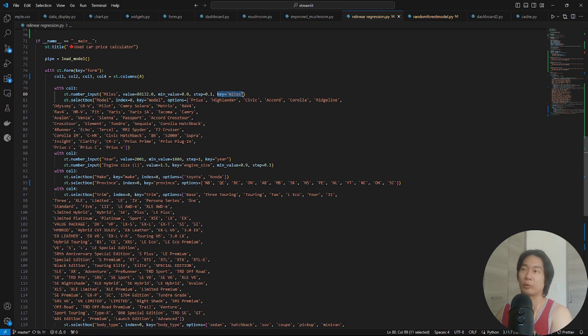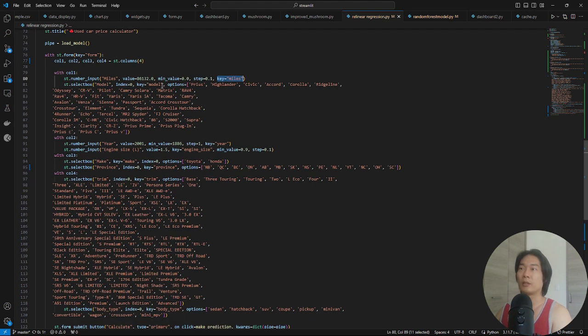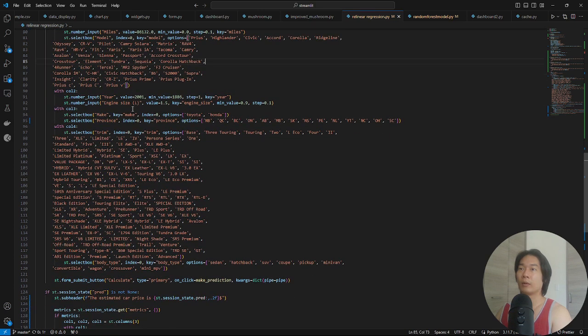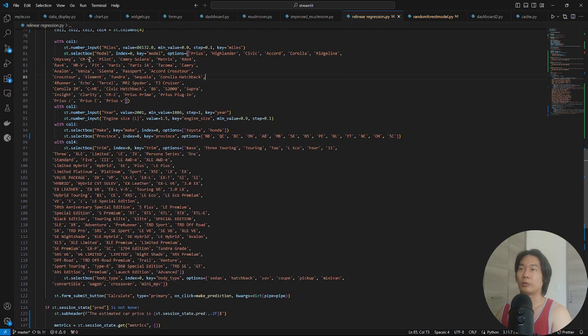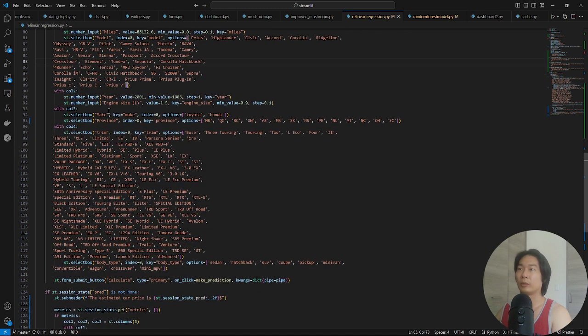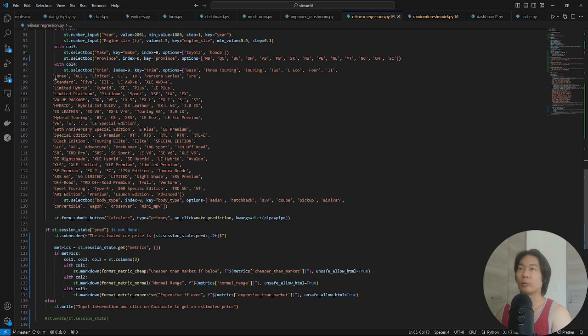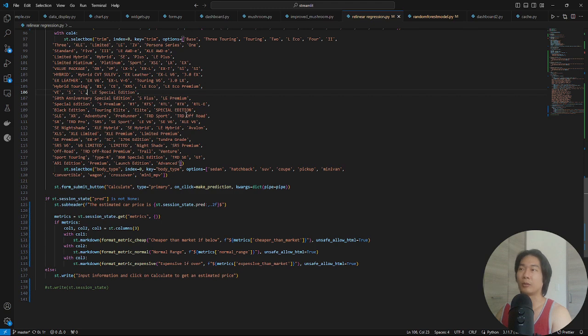Setting the key here is very important because we're going to use session state, and I'm going to explain what session state is later. It's the same for every other column. So model index, this is the default for select box, and the key we set as model, same as the title, and give options like this. We use number input and select box, so every variable works the same, and there are so many options, so I had to spend a lot of time inputting this.